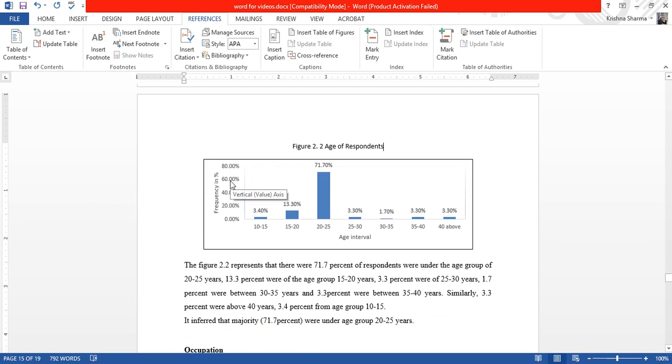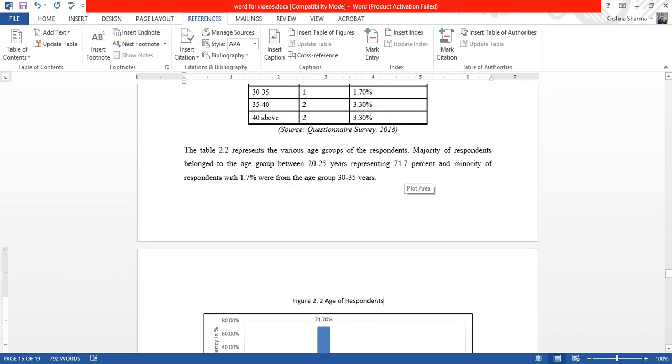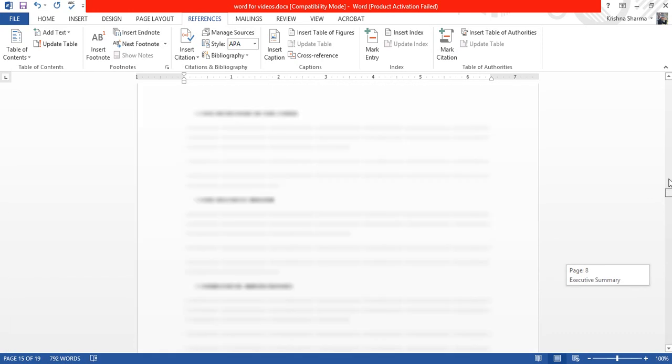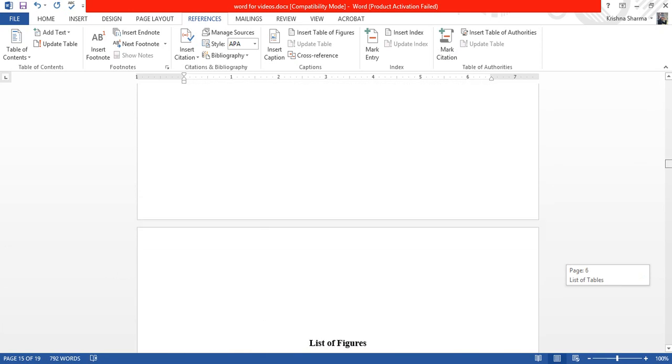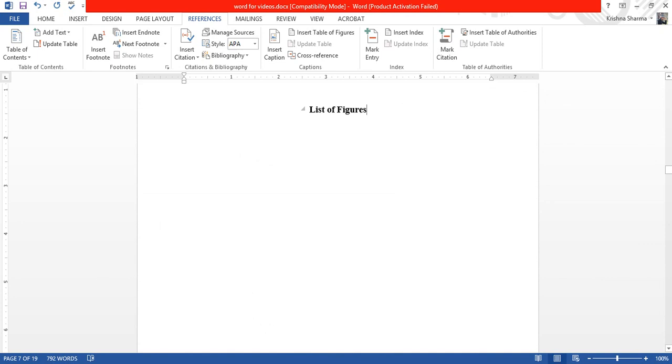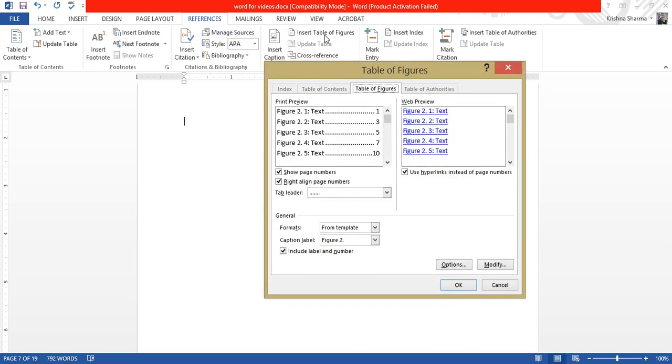Now to see if we have correctly inserted the figure title or not, we go to the top front sections, after list of tables and table of contents, go to list of figures, click Enter, and now we need to generate the list of figures automatically. This is an easy step. Under the heading of References, click on Insert Table of Figures, the same one that we used for generating the list of tables.